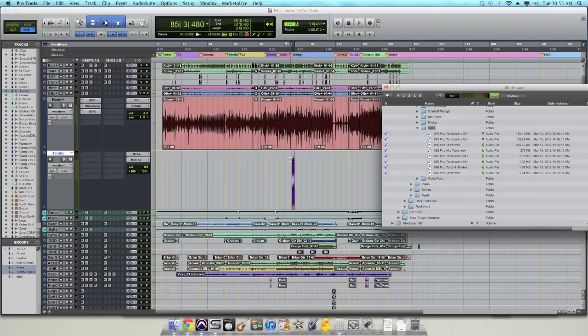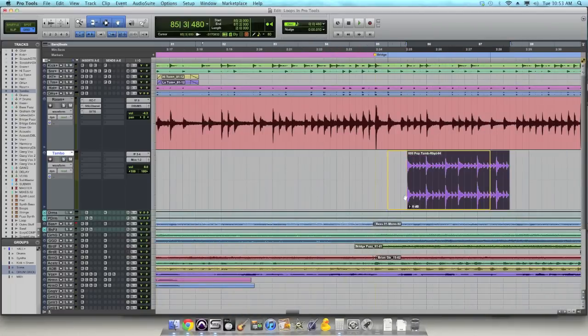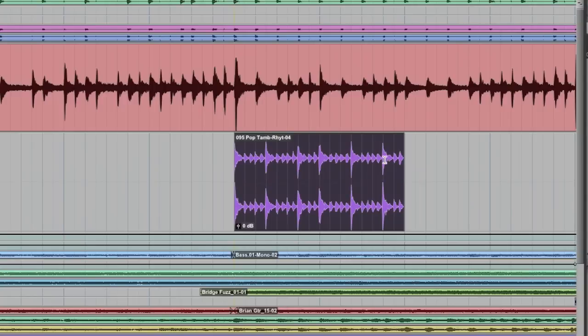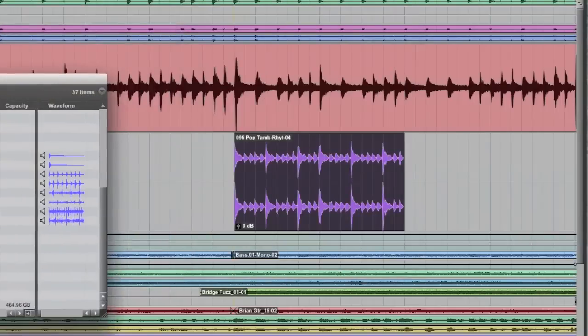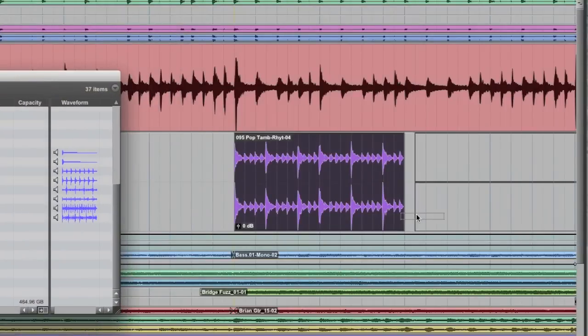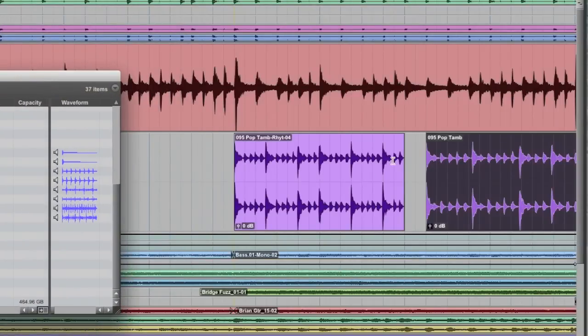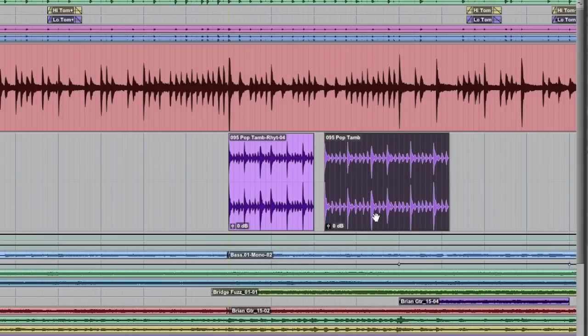And if I zoom in, you can see that's the actual loop. And you can see that it fits the perfect two-bar loop. And it says pop tambo rhythm. That means this is the compressed version because we had the time compression button engaged. If we take that off and we try to drag in the loop, you'll see that it brings in the original, which is longer, pop tambo versus pop tambo rhythm.